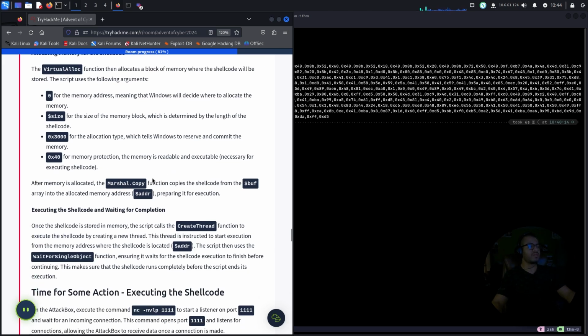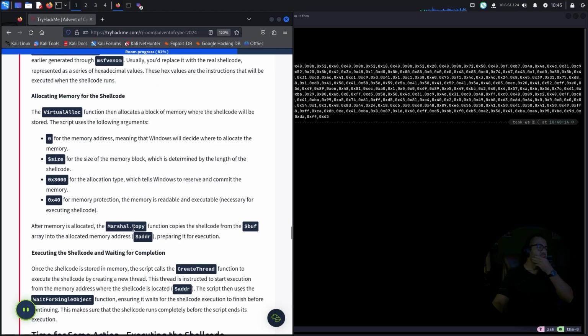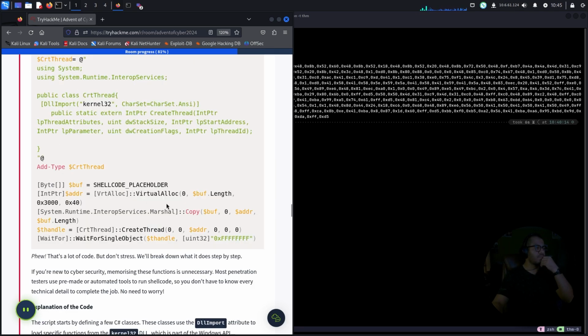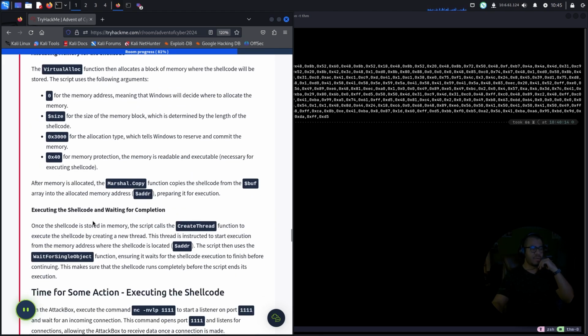After memory is allocated, the Marshal.Copy function copies the shellcode from the above array into the allocated memory address, preparing it for execution. Where is the particular Marshal.Copy? I guess it's over here, Marshal, yeah. The function copies the shellcode from the buffer array into the allocated memory address, which is $ADDR, preparing it for execution.